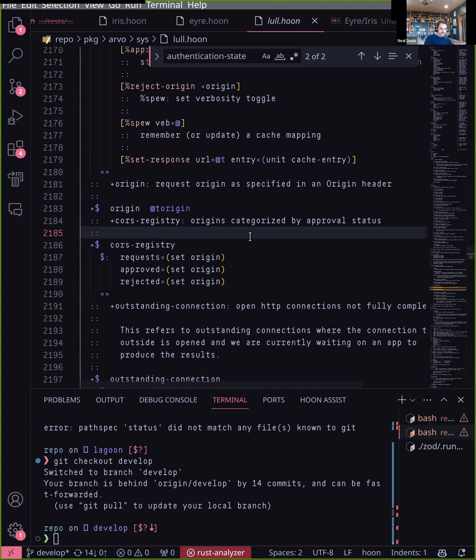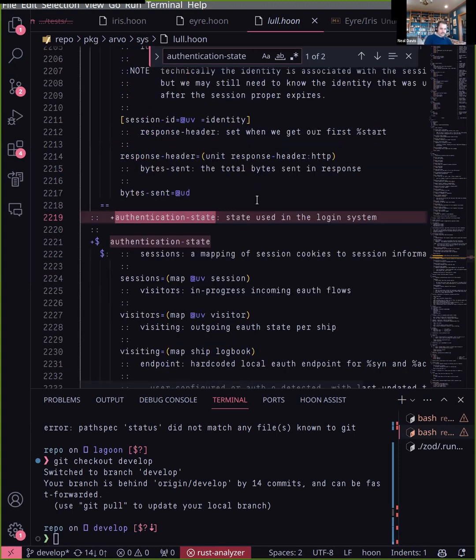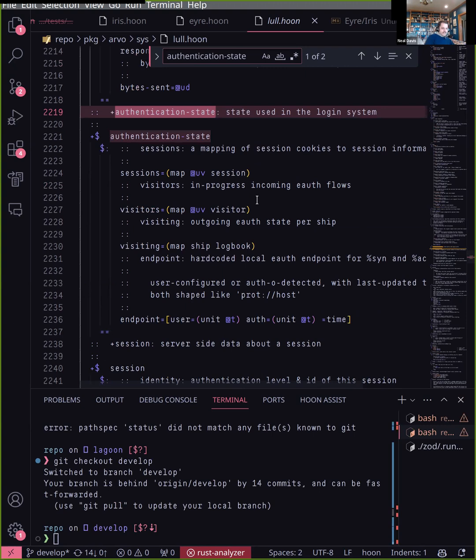Okay, what I want to show you is this has actually changed. Authentication state has changed. Okay, what's added to authentication state? What wasn't there before? Oh, visitors? Visitors. Okay. So this is the EAuth fake session stuff where you can log in as a comet from a browser and see what's going on. And so this has all been added in.